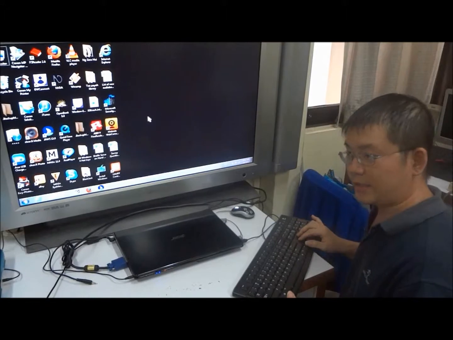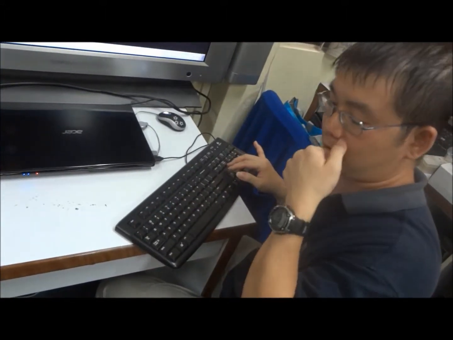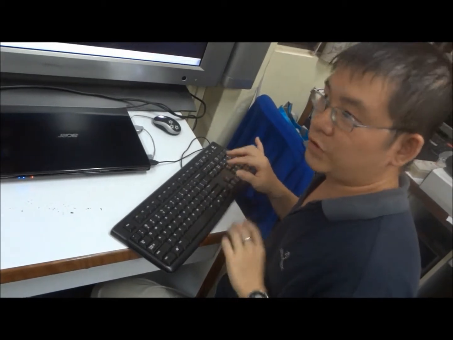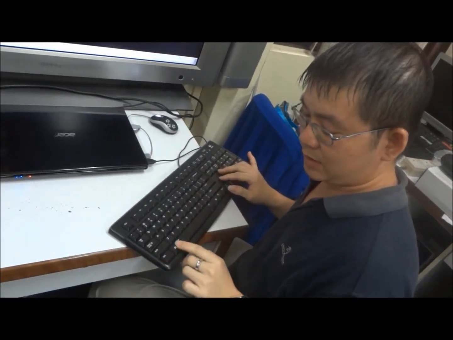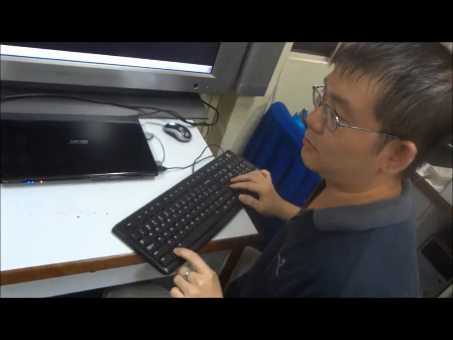First of all, there are keys on the keyboard which anybody can use with or without screen readers or any kind of special software, which most people may not be aware of. For example, this key on the keyboard will open the start menu. Once you open the start menu, the software will talk to you.